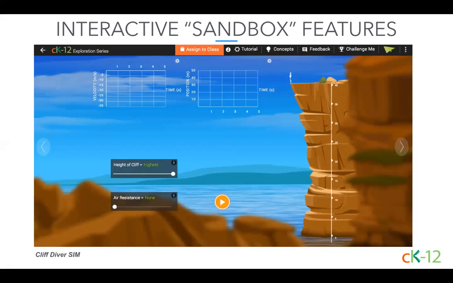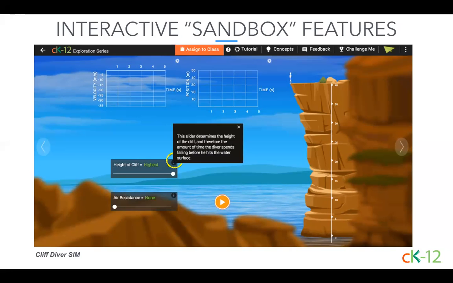All right, so the next kind of scene in the sims are the interactive sandbox environment. And this is the cliff diver sim that allows students to explore the acceleration due to gravity. In every interactive sandbox, you'll almost always see 1 or 2 graphs at the top representing the situation, as well as sliders that allow you to manipulate the basic parameters, and a play button.